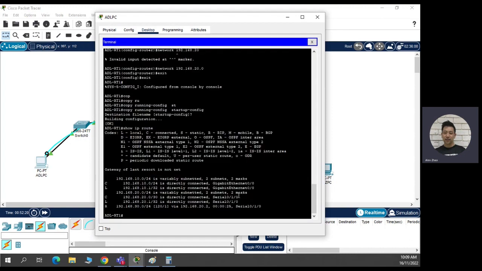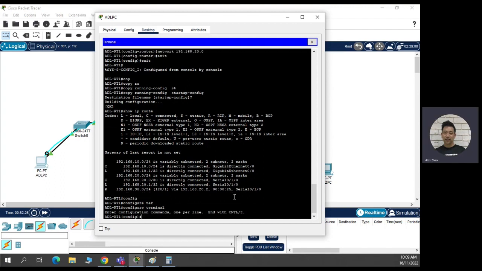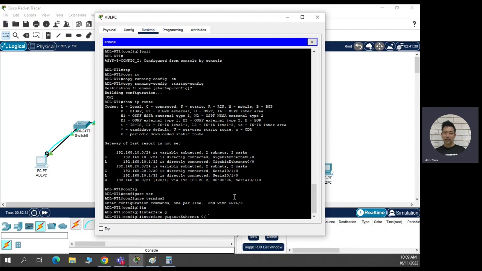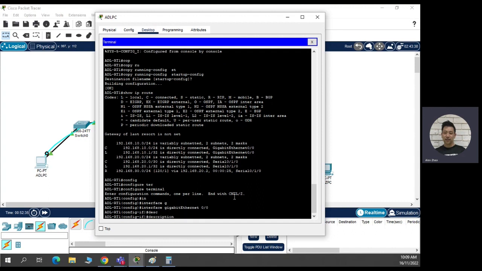Something else I didn't configure was, like, configure terminal. Let's just go interface gigabit 0/0. I'll just show you this description. If you remember, gigabit is not very descriptive. So description Adelaide LAN interface.